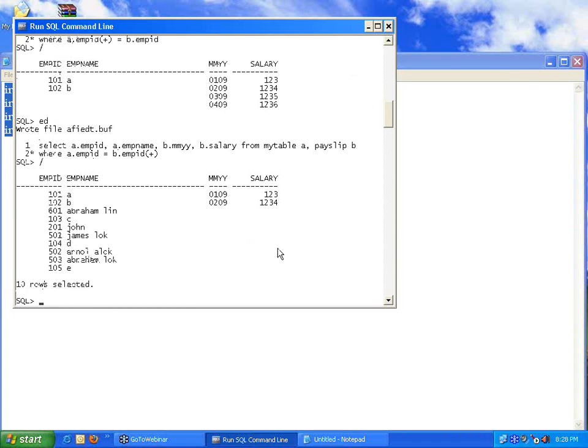If you look here, in the previous one, it showed all the records from the second table, which had 4 rows. Now in the second time, I put the plus sign over here. This side does not have the plus sign. That means bring out all the records from this table. If there is no corresponding record on the other side, show them empty. These two are common: for 101 and 102, there are records. But for 601, 103, 201, which are present in table A, there is no corresponding record present in table B.